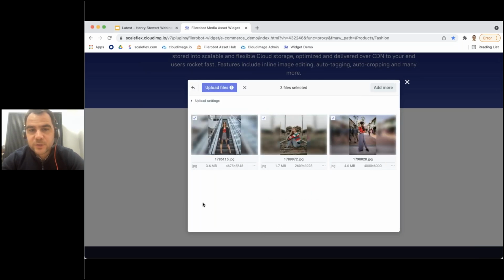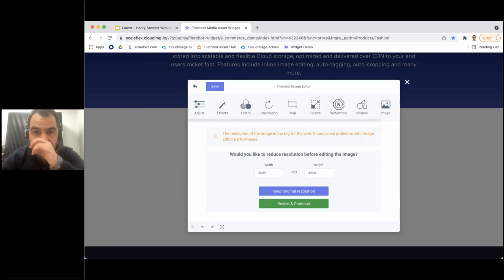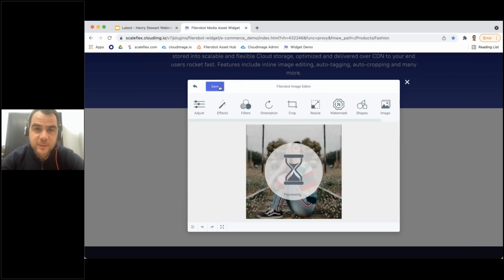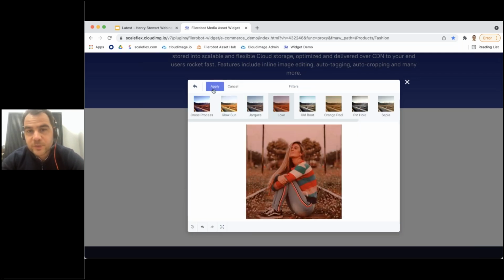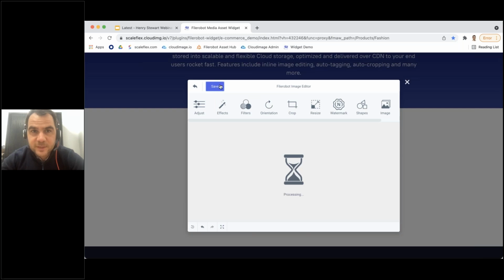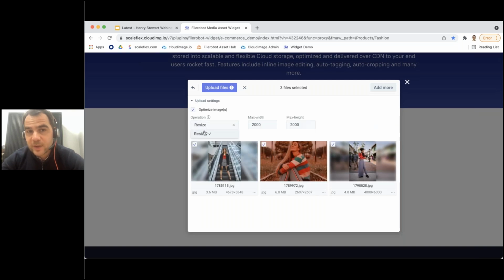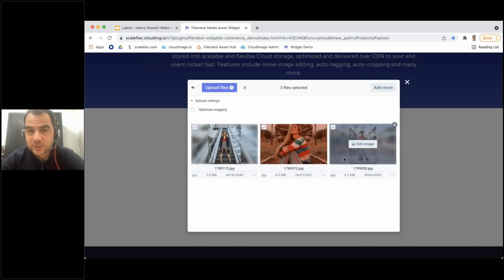As you can see, the upload is extremely fast, and you can even edit your image in the browser directly. You can keep the original image resolution and create variants for Instagram, for example, with some filters, and it's fast and beautiful. Now I can upload the files. I can also optimize those files beforehand to not have huge images that I might not need later on.